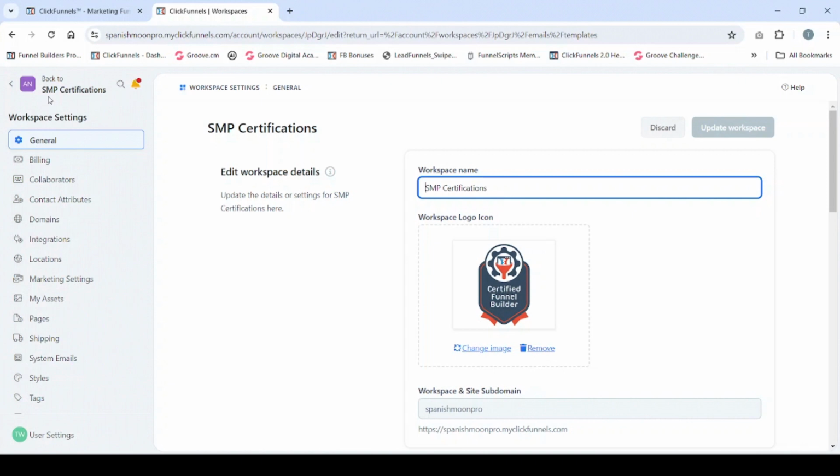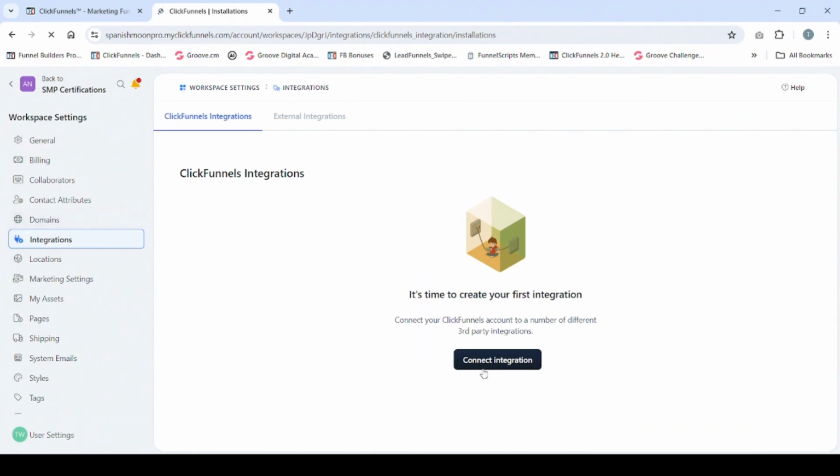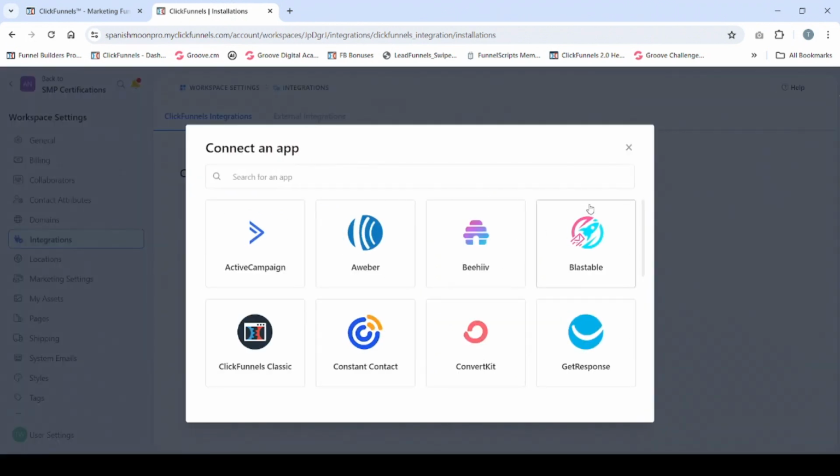But remember, these settings only apply to the workspace called SMP Certification. So if I were to choose another workspace, you might have a different set of settings as far as what we have selected within these icons that would apply to that workspace. So remember, each workspace is its own individual area, and you can have more than one workspace in ClickFunnels 2.0. All right, and one other thing we will mention here, integrations is where you would integrate third-party integrations with ClickFunnels 2.0.